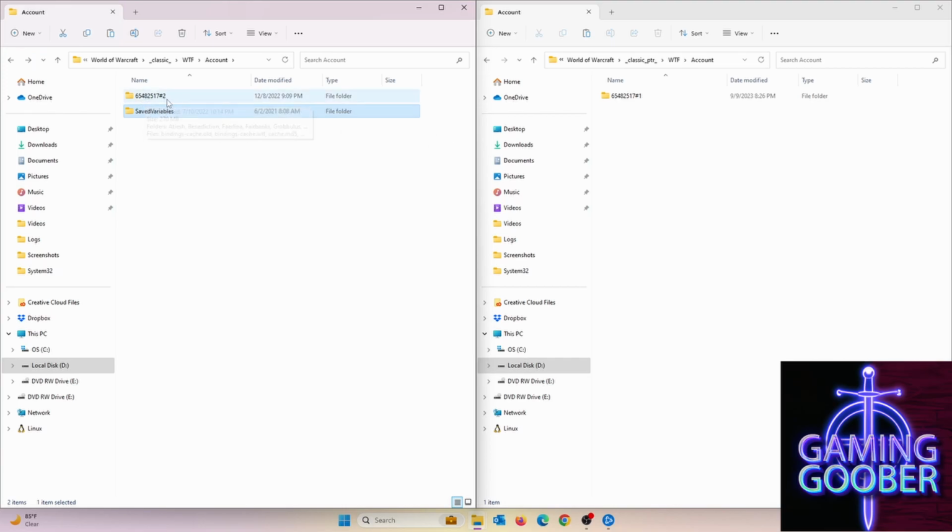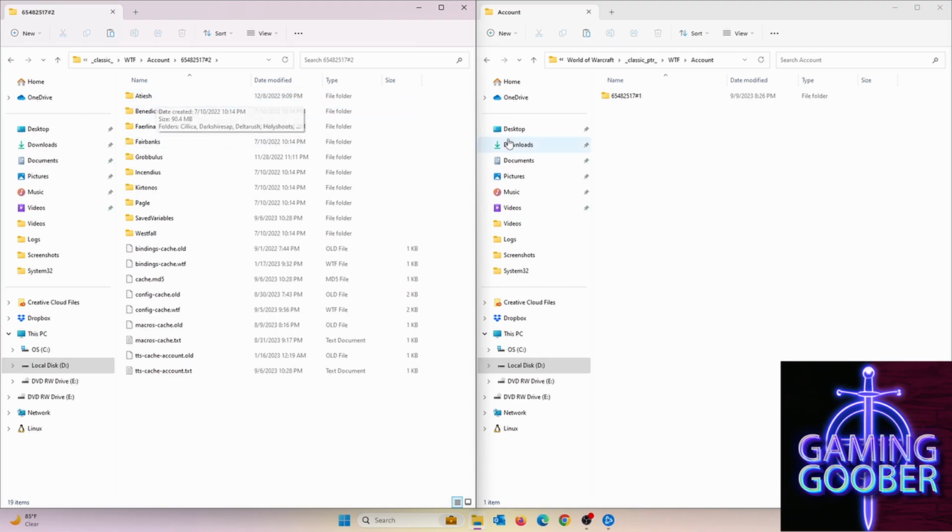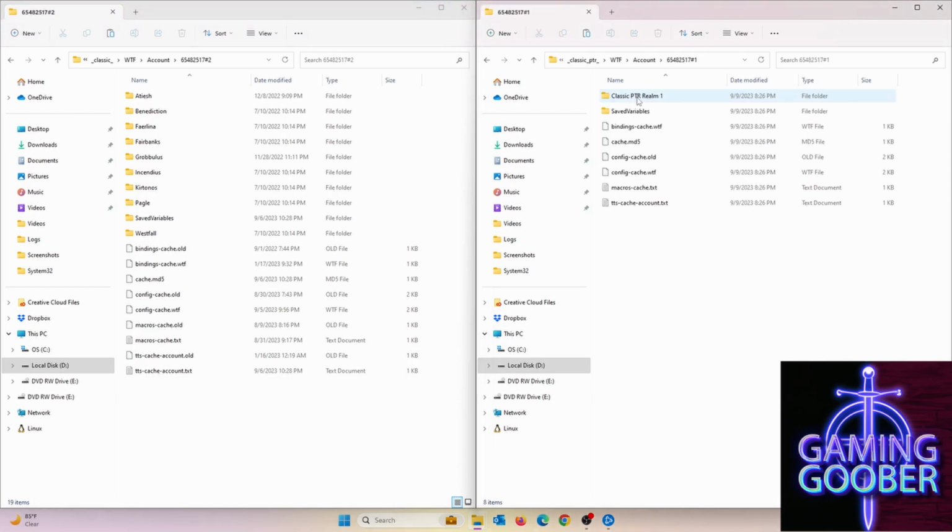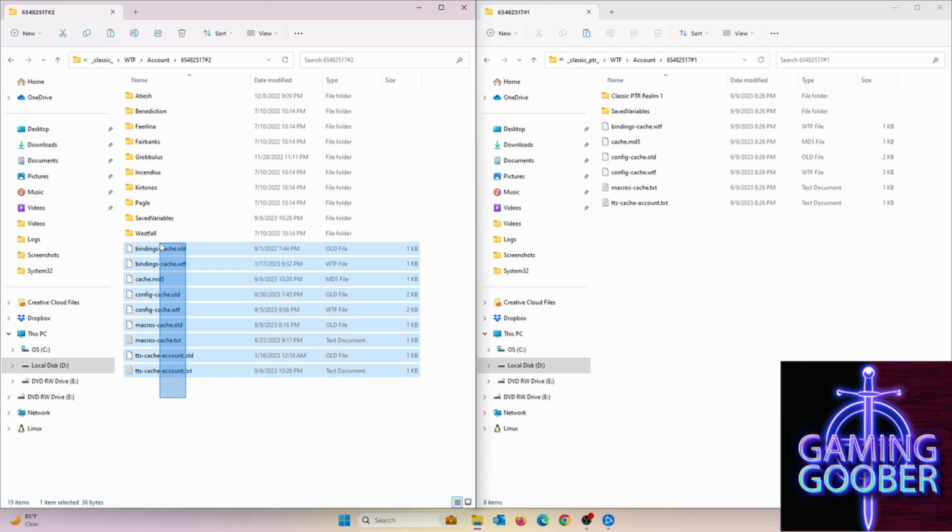So we're going to go into our live side over here, and go into our normal folder. And then over here on our PTR side, we're going to go into that one folder. You can see there's a big difference. These are actually all the servers that your characters are on. Okay, so there's two things that you want to copy directly from here. First thing is you want to grab all this stuff. As you'll notice, these are your bindings, your config, your macros. These are everything that's going to transfer over into the PTR client.